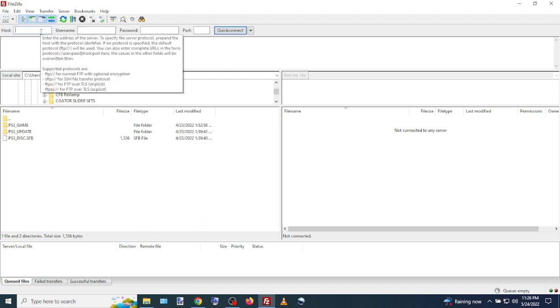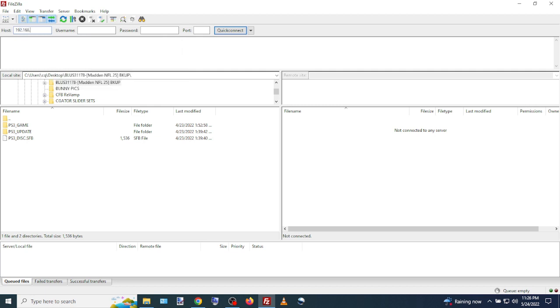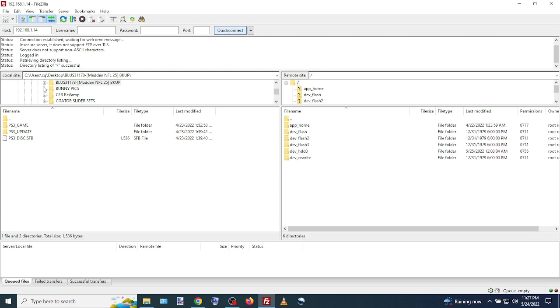Put your IP address in here. Mine was 192.168.1.114. As you see, I already got it in there. Click on Quick Connect. Next time you come in, you can come down here, click on Quick Connect, or click on this, and it'll connect for you. Go ahead and Quick Connect. As you can see, it connects up to your PS3.